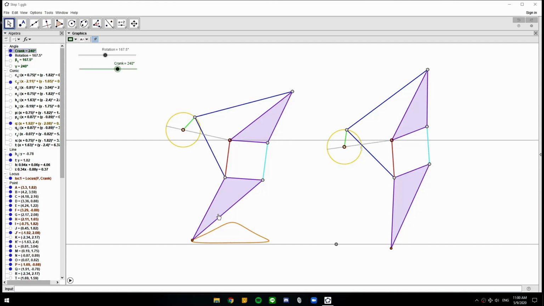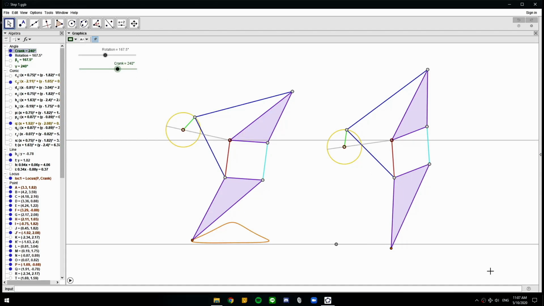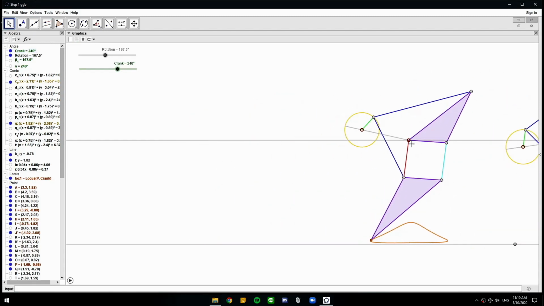Alright, so after you have tinkered with your leg and found a design that you like, we're going to go ahead and move on to step 2. So in this step, what we're going to do is measure the hip angle with respect to the x-axis and the knee angle with respect to the x-axis. Alright, let's move this over here.